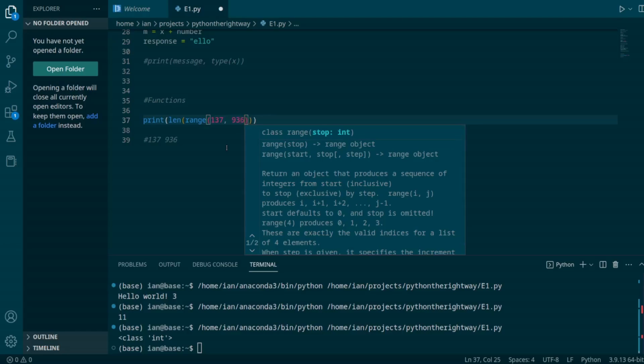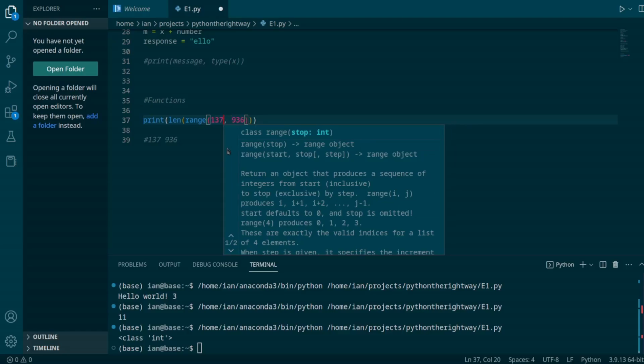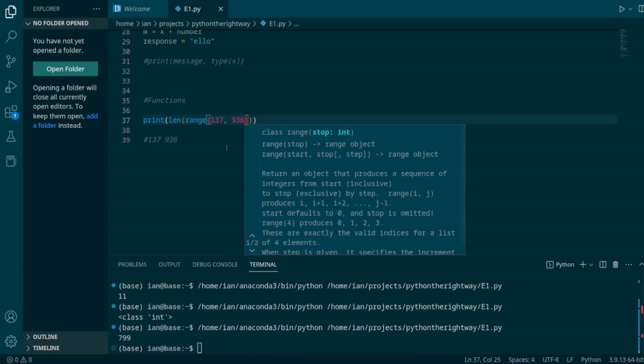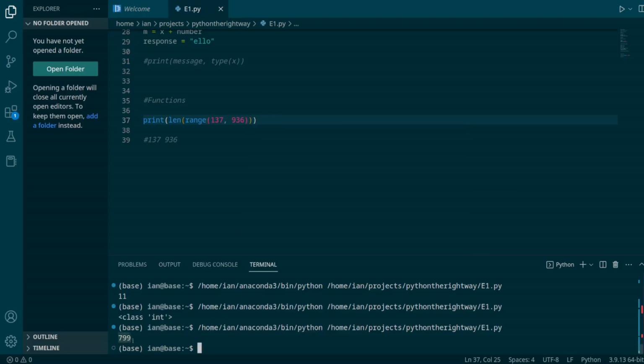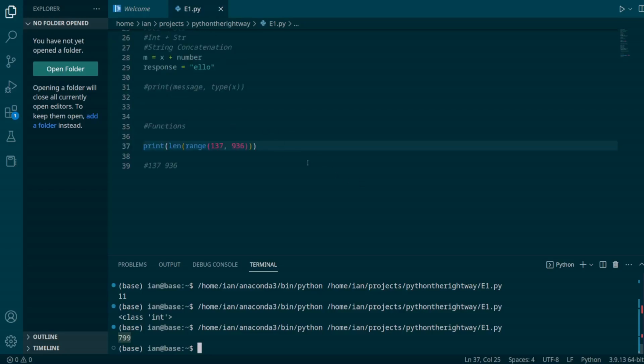So you can imagine this will come in really handy for a lot of different things. Like if we want to get how many songs are in this playlist, well, we start with the range from the first song to the last song, and then we get the length, and then we print it. So we're going to do that, and we can see that there is a difference of 799 values. There are 799 values between 137 and 936.